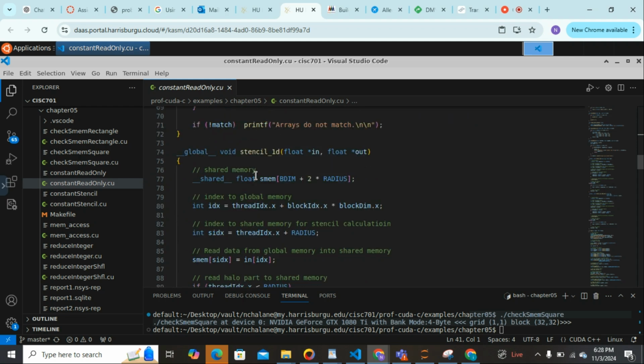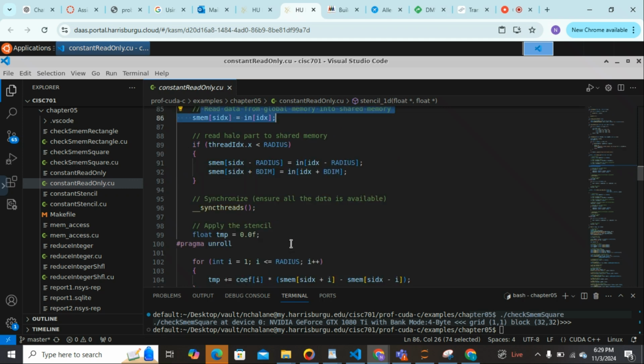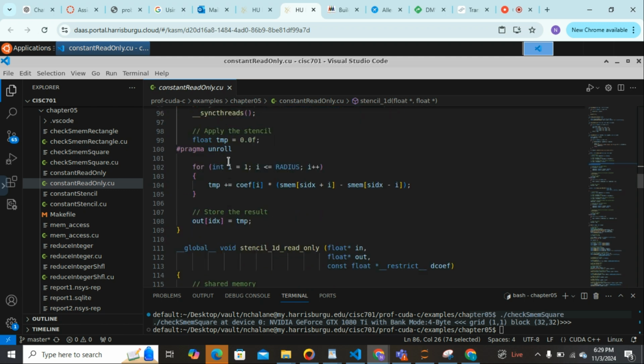We declare shared memory in that specific target that we want to target. We index it to global memory. We read data from global memory into shared memory, and we read the halo part into shared memory. This is just a way to read the specific location in the memory here, synchronize it, apply the stencil, and here is a loop, with an unroll, to store the results in a loop.